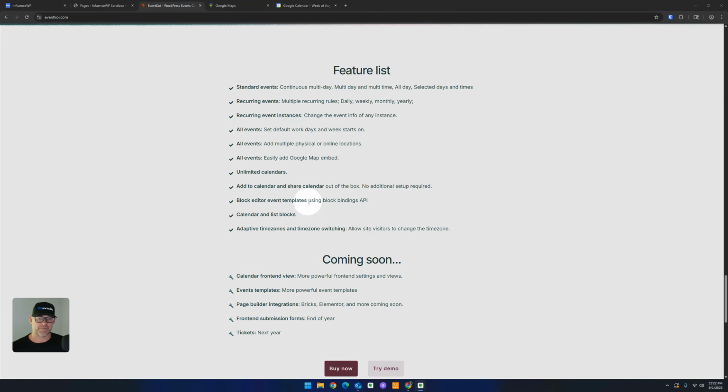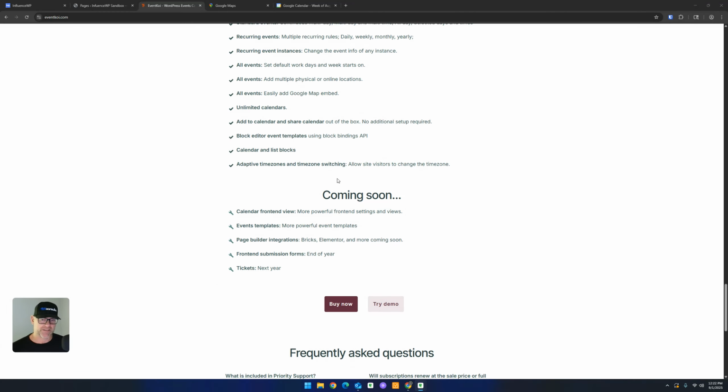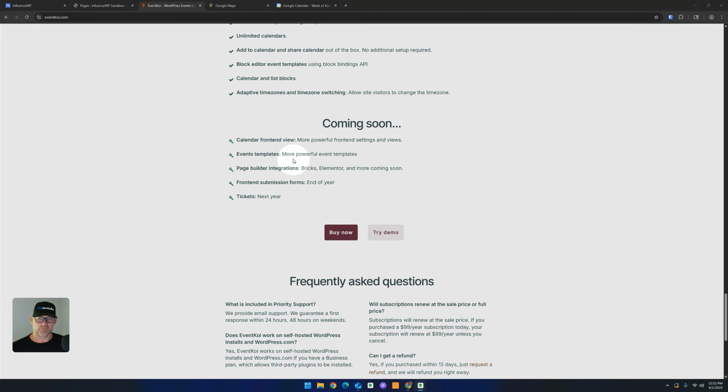Block editor event templates. So we're using the WordPress block editor, and there's also the block bindings API. Calendar and list blocks are available in the block editor. Lastly, as far as what's available now, adaptive time zones and time zone switching allow site visitors to change the time zone. Coming soon, calendar front-end views, events templates, page builder integrations, front-end submissions form, and tickets.